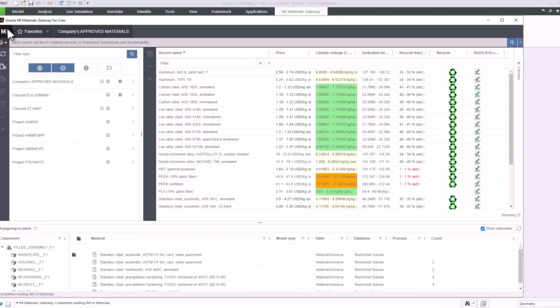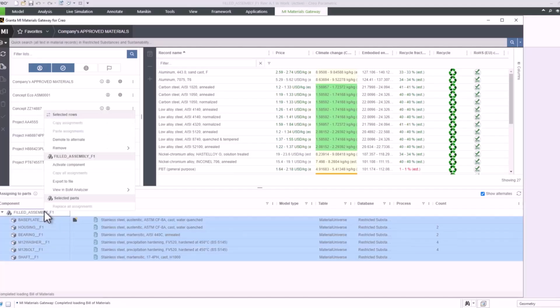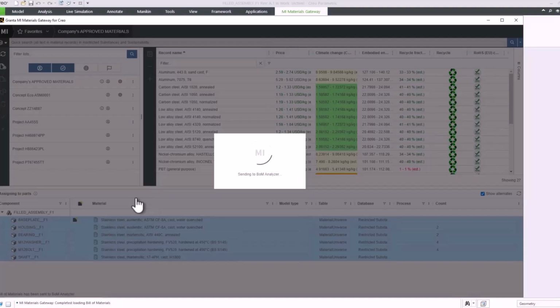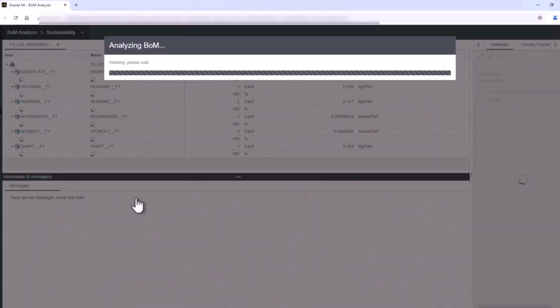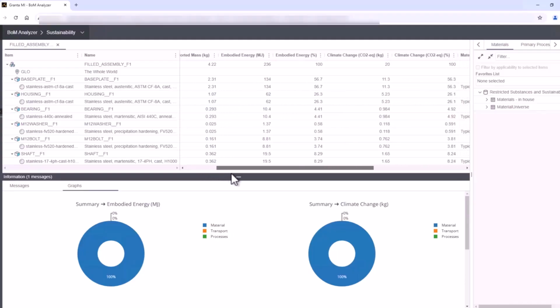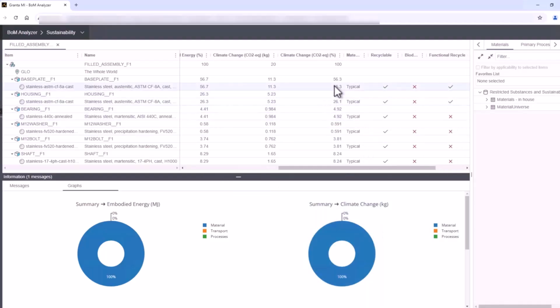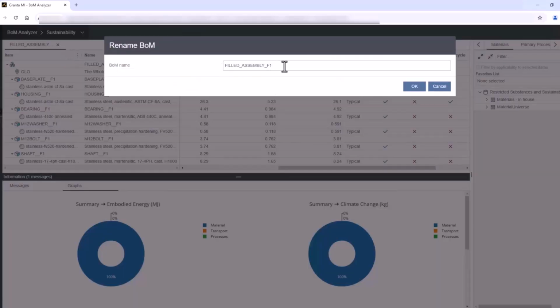From MI Materials Gateway and Creo, the designer runs a sustainability analysis to calculate the climate change and embodied energy of the initial design. She can see that the baseplate part is the largest contributor to climate change. She renames the BOM and saves it as the baseline for comparison later.